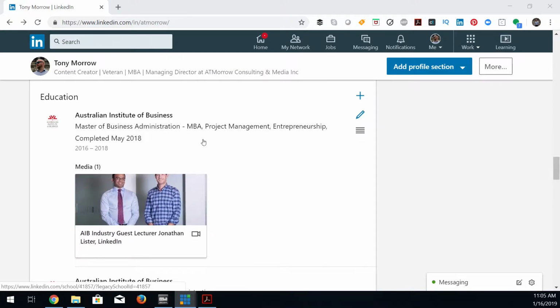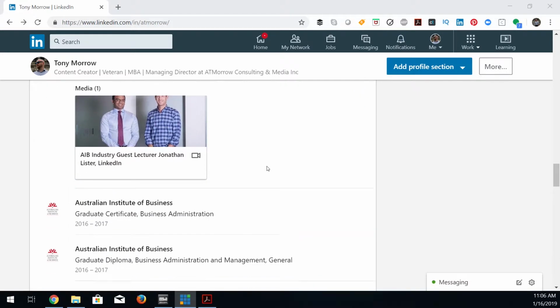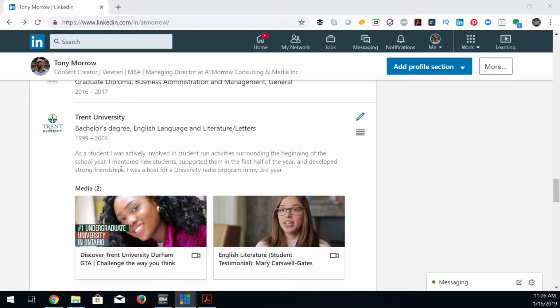Here in the education portion of your profile, you can see in the corner here you have the logo or icon for the school in question, in this case, the Australian Institute of Business. And here I've listed the kind of degree that it is and the date completed. And as you can see, I've included some media related to the school. So this, for example, is a guest lecturer from LinkedIn presenting, or being a guest lecturer rather, at the Australian Institute of Business.